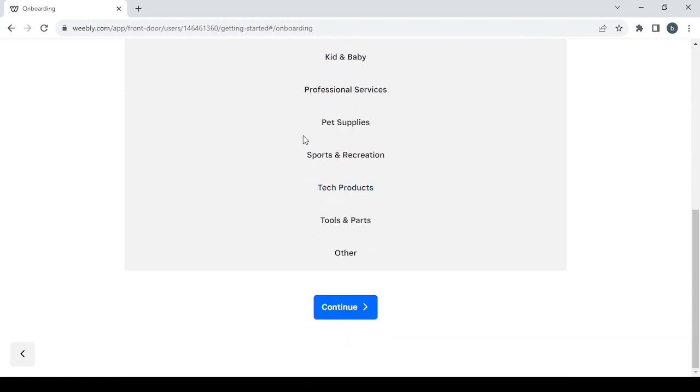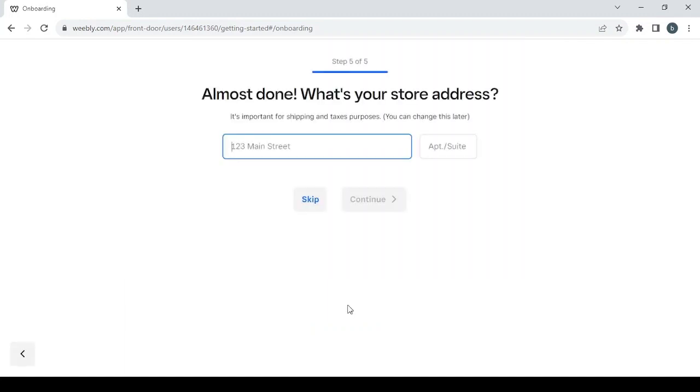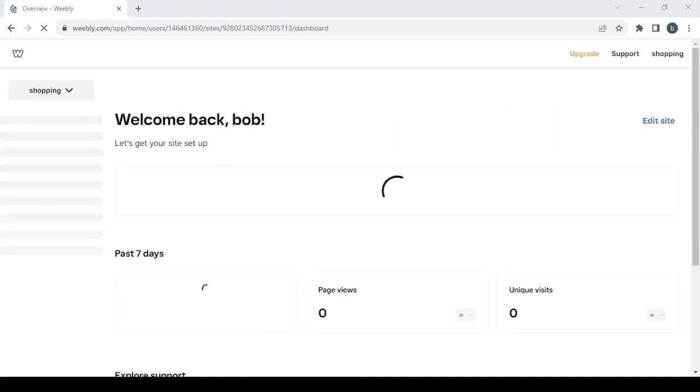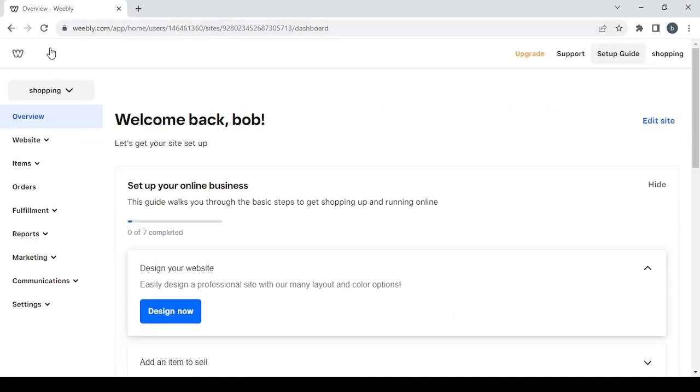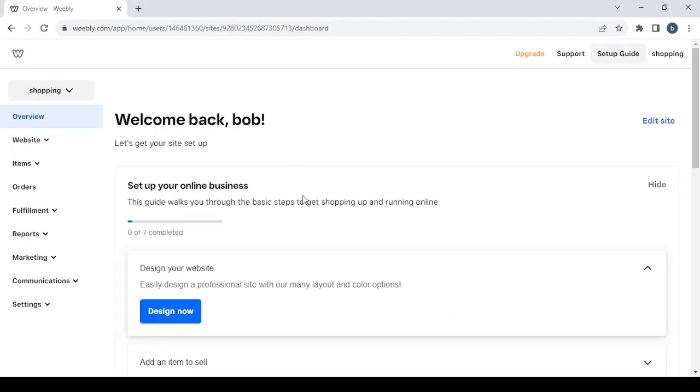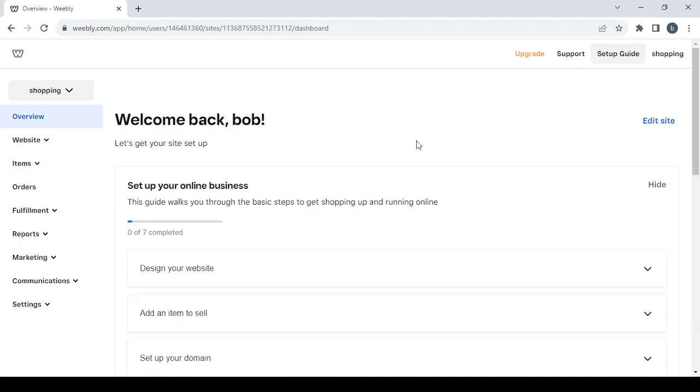Let's scroll down. If you can't find your category, just go with other and then click on continue. And if you already have a store in the real world, you just give them the address. If not, you skip and you wait for them to build your store. So let's refresh this page, and that's good.